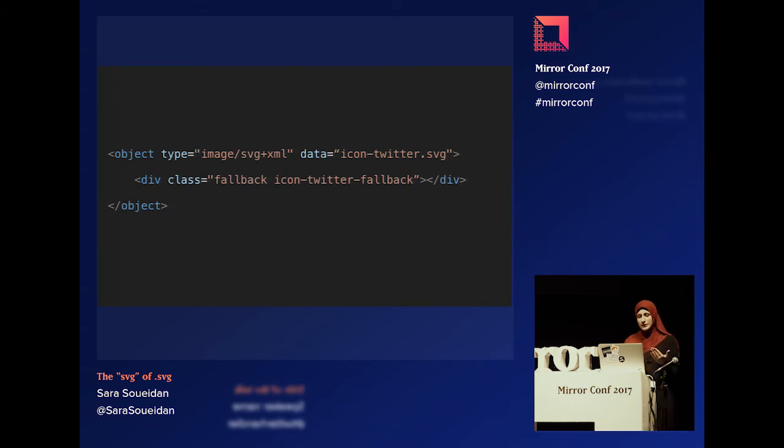Okay? So again here, you're going to provide another image as a fallback, and you can also avoid this double download issue by using it as a background image and then telling browsers that support SVG that the background image is not there. Confusing much? But pretty cool, pretty awesome.